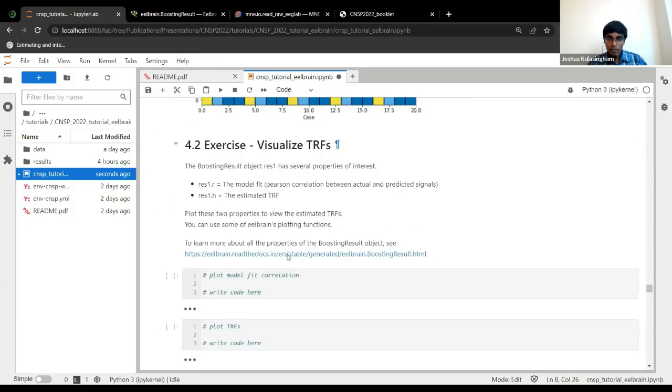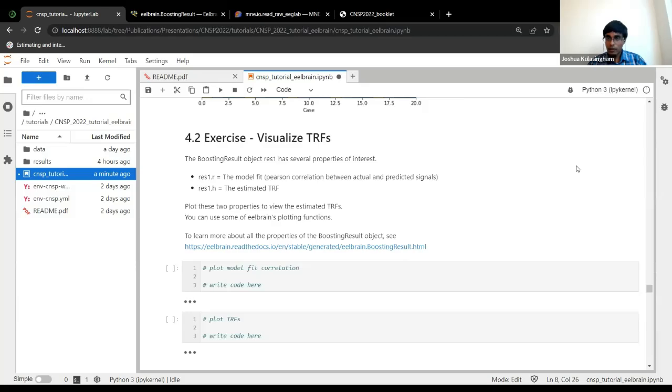So at the moment, I just want you to try to do a quick exercise. There are 2 interesting parts of this boosting result object. One is the model fit, that's just result.r. And the other one is the TRF, and that's going to be .h, from kernel, from filter. That's why it's called h. Can you just try to plot these 2, or just look at them and plot them and play around with them, and let me know if you have any issues.